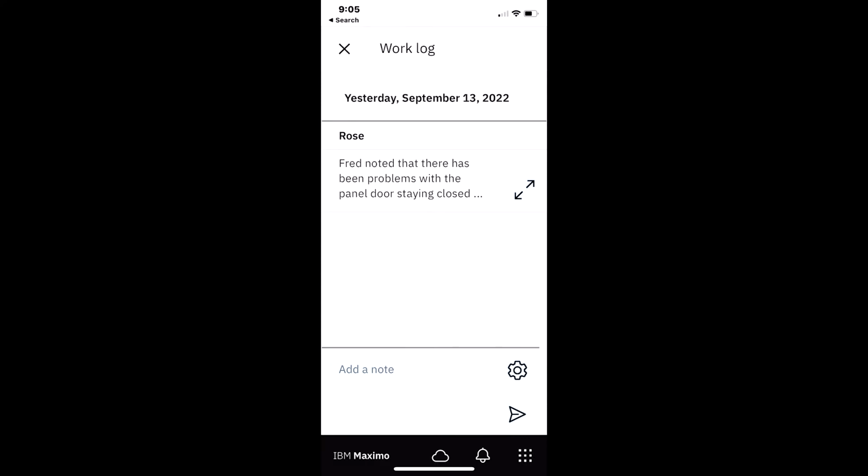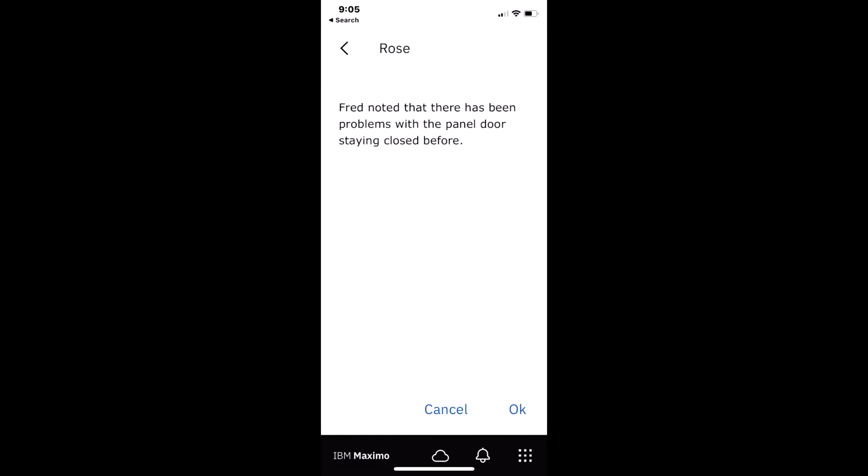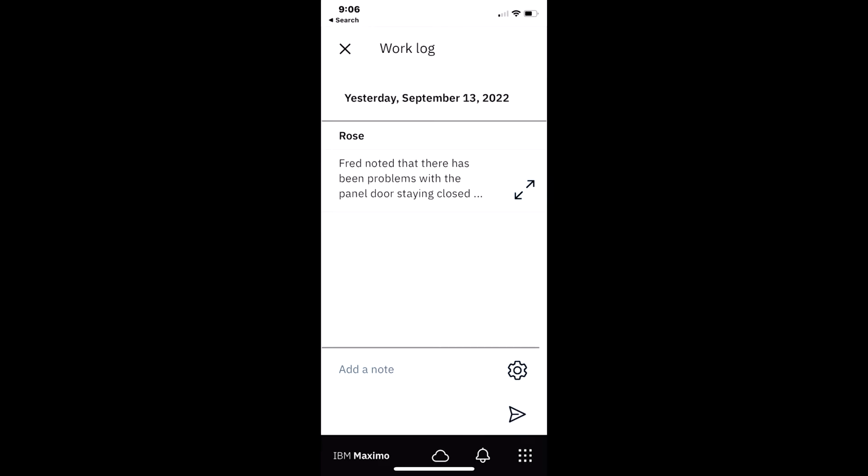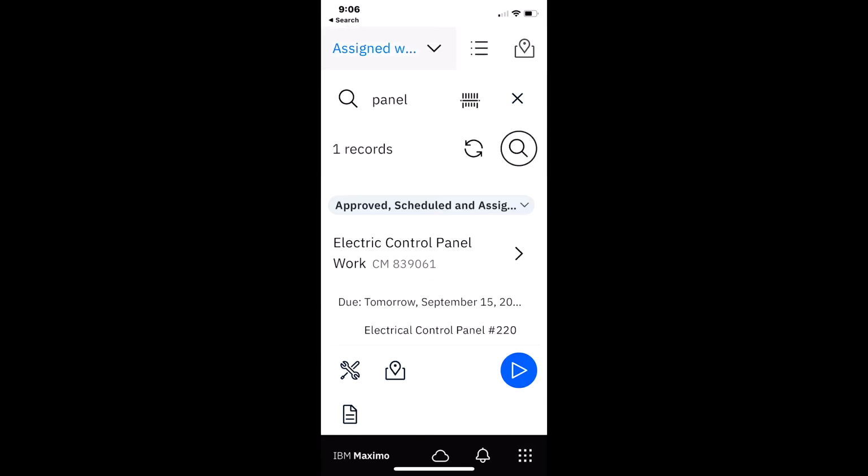So to fully expand the page, I click on that up and down arrow, and the work log is from Rose. And Rose notes that Fred noted that there's been problems with the panel door staying closed before. Excellent information. This builds up my repository or my knowledge of the job that I'm going into. Again, I'm going to hit that X to go back.